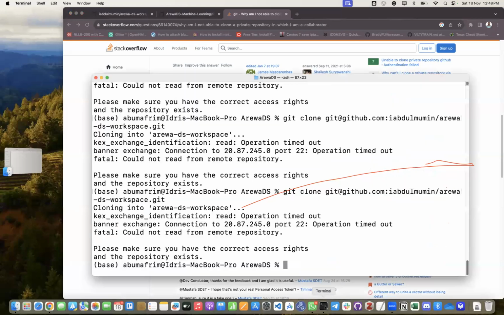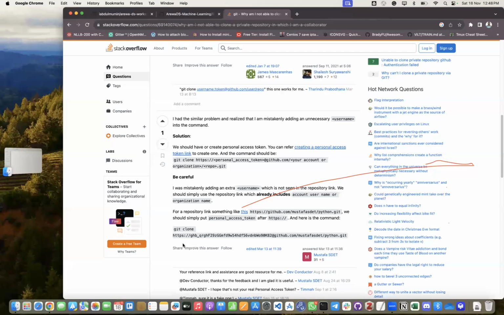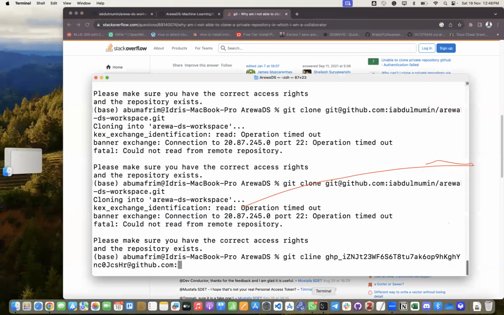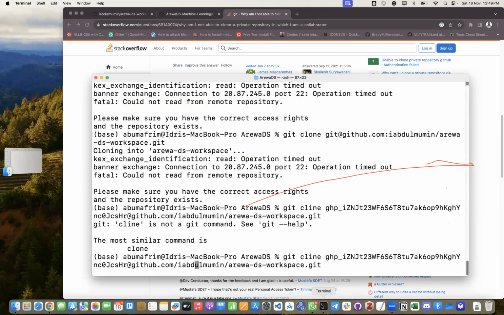Okay. So let's do this git clone. Now we put in our personal access token. We say at github.com. So we put in the personal access token at github.com/username/Abdulmumin/Arewa DS/workspace.git. Oh, I put in git client, not git clone. Sorry.